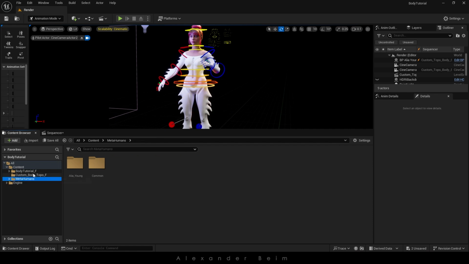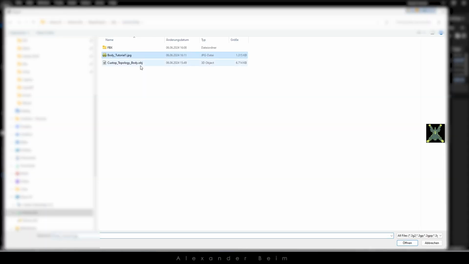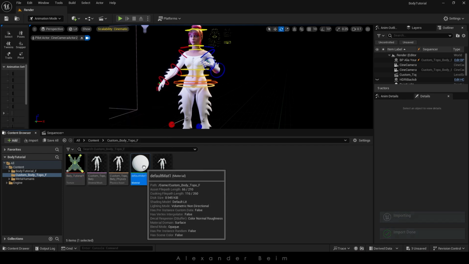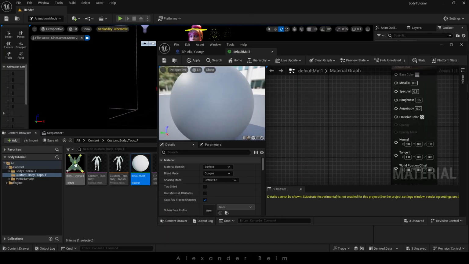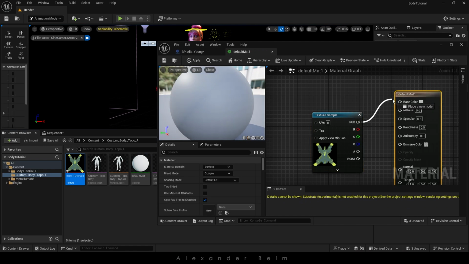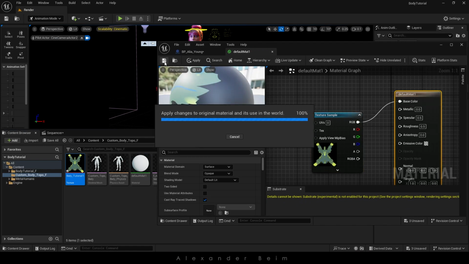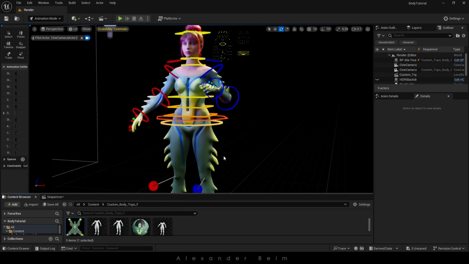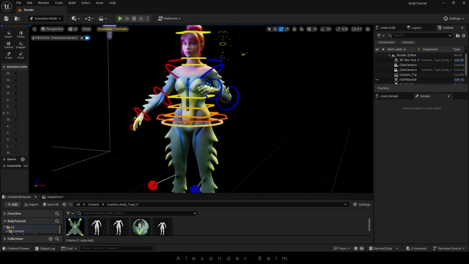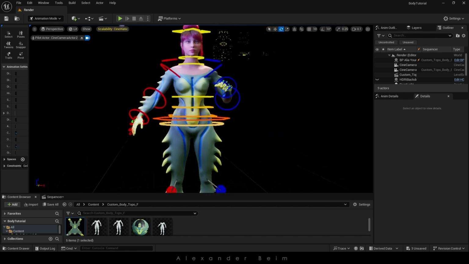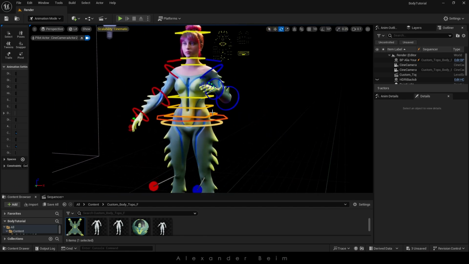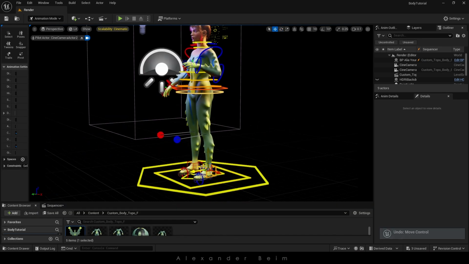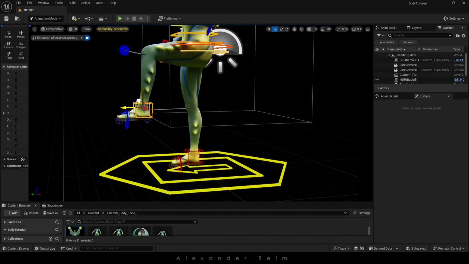Now, import the texture into Unreal Engine. Open the body material, add our texture, and link it to the base color of the body material. Save it. As you can see, our new body now has the color we created in ZBrush. Our new body is fully ready for animation.